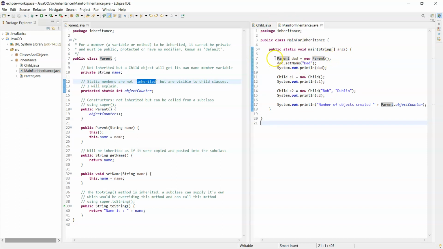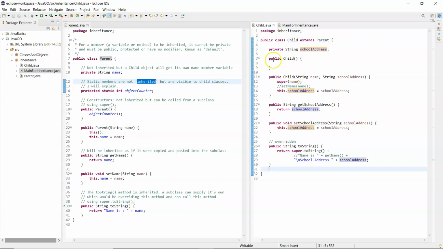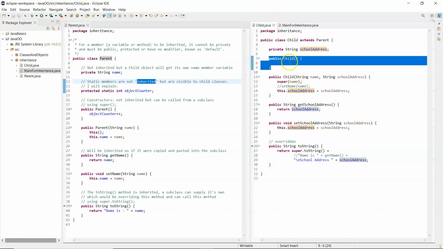Child. So when the parent class is called, that goes to the parent constructor. The number of object counter goes up by 1. Dad.setName would set up the name for the parent object, and I printed out the toString, which gives back the name. The child class calls the child constructor. It will make a call to the parent's no-args constructor. It will, behind the scenes, give the child a copy of that member variable name. It will add 1 to the counter.